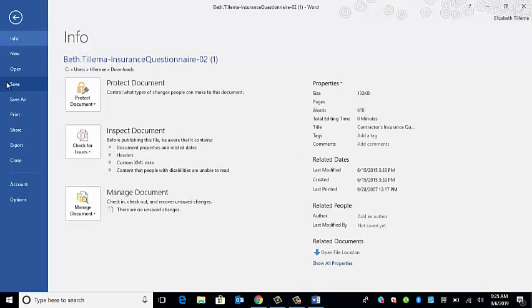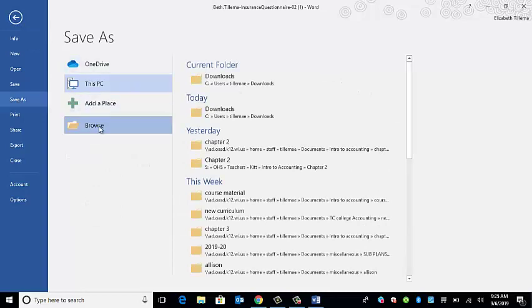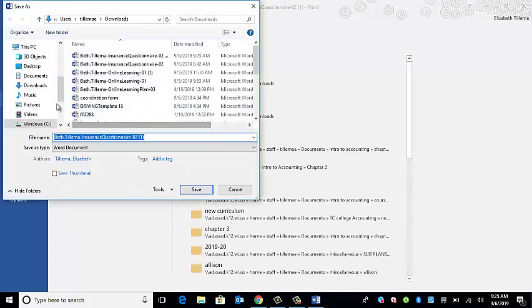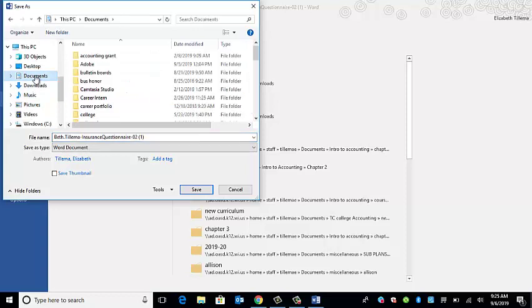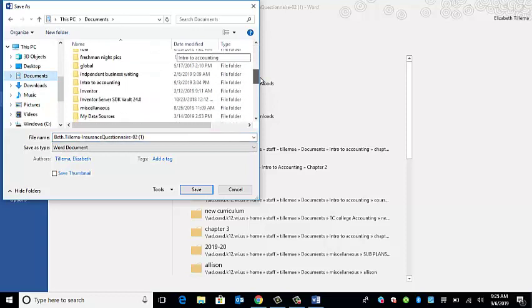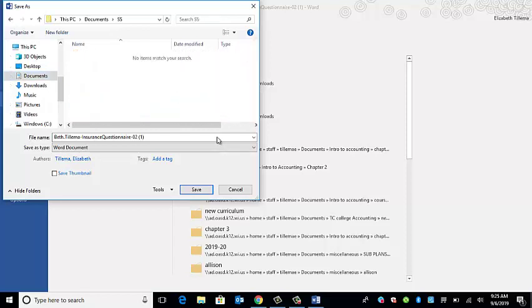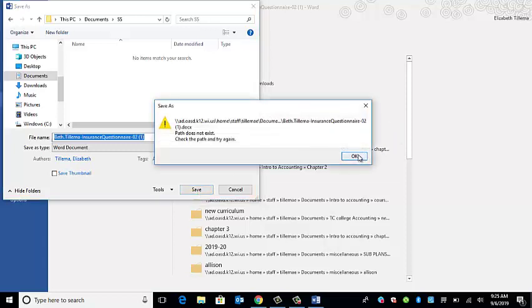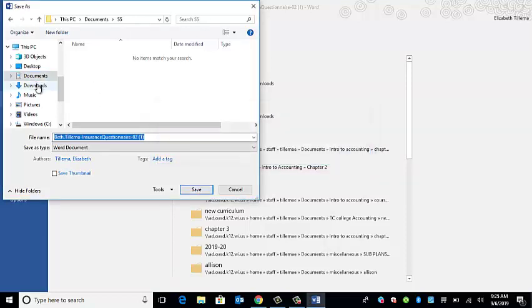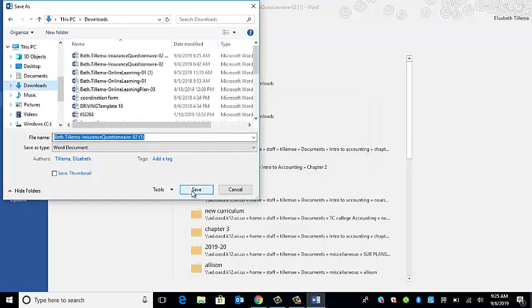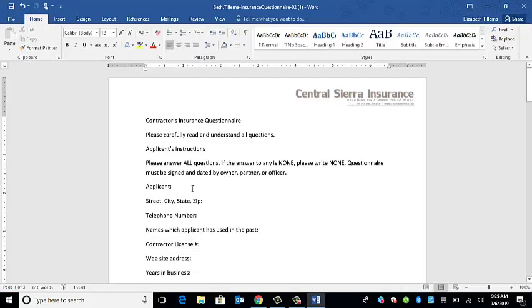So I'm going to do a File, Save As. I am going to hit the Browse button and navigate to My Documents, where I have set up a folder called SS for Software Savvy. If you have other folders in here like Word, PowerPoint, whatever, you can save it in those folders. I'm just going to save mine in my SS folder and hit save. And just like what happened the other day, it didn't work. So I'm just going to default to my downloads.